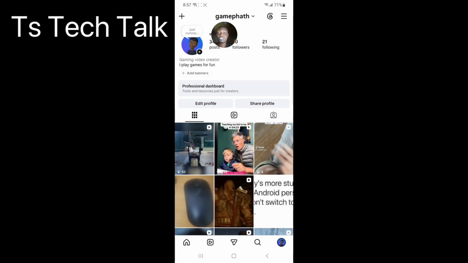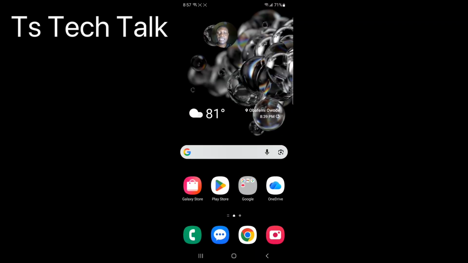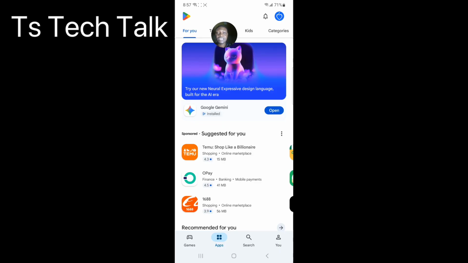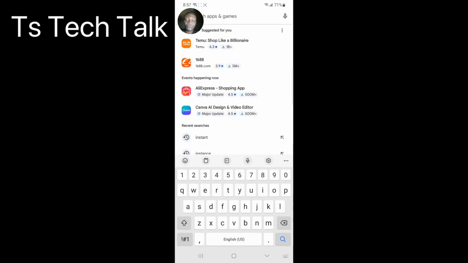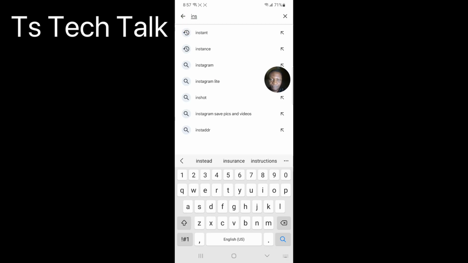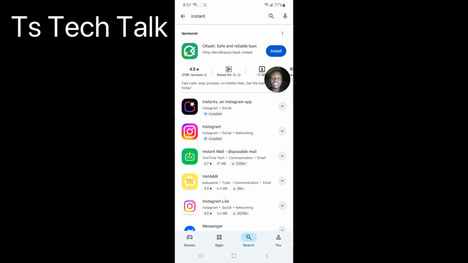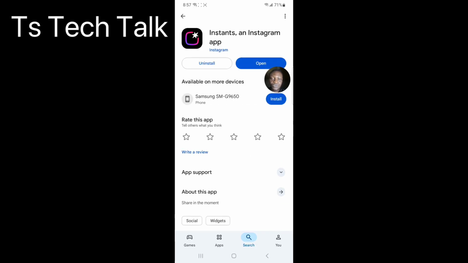Now if you do not have it, just like mine, I do not have it, just go ahead and download the application right here. It's actually a standalone application. Search and type Instant and then you hit search. It is going to open and select this option that says Instant, an Instagram application. So you click on that and then you are going to see an install button right here, but the reason why I have an open button is because I already installed it. So go ahead and install. When you are done installing, you click open.